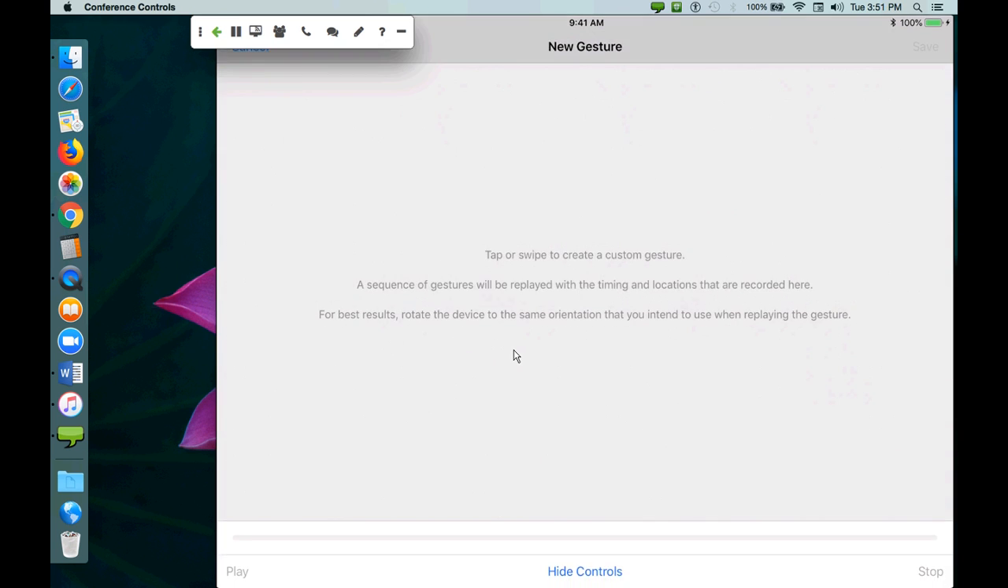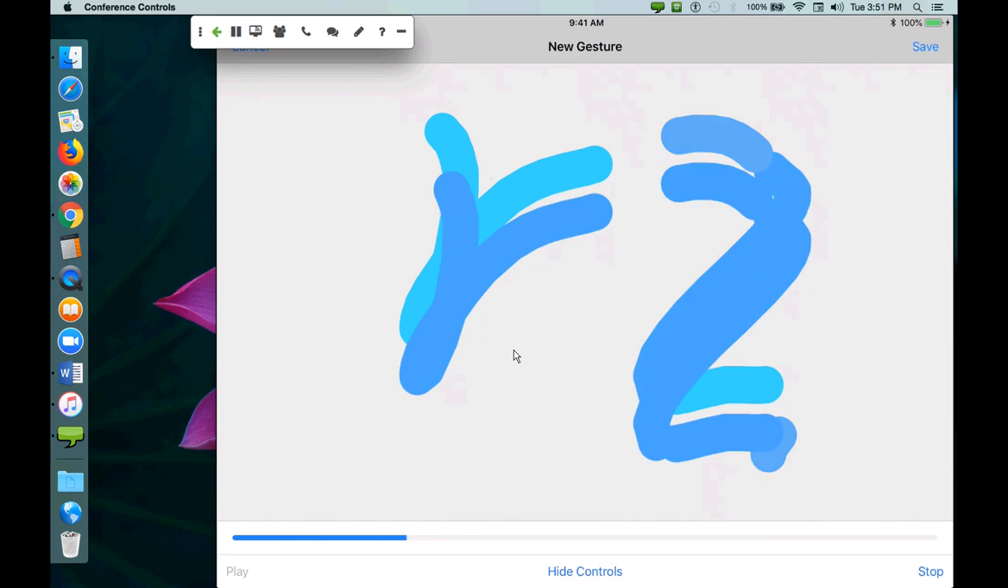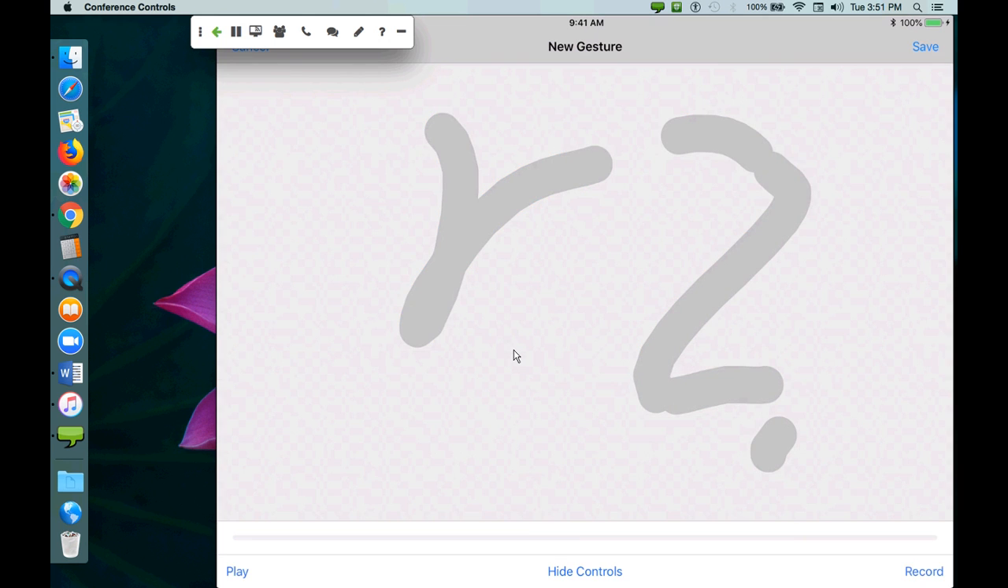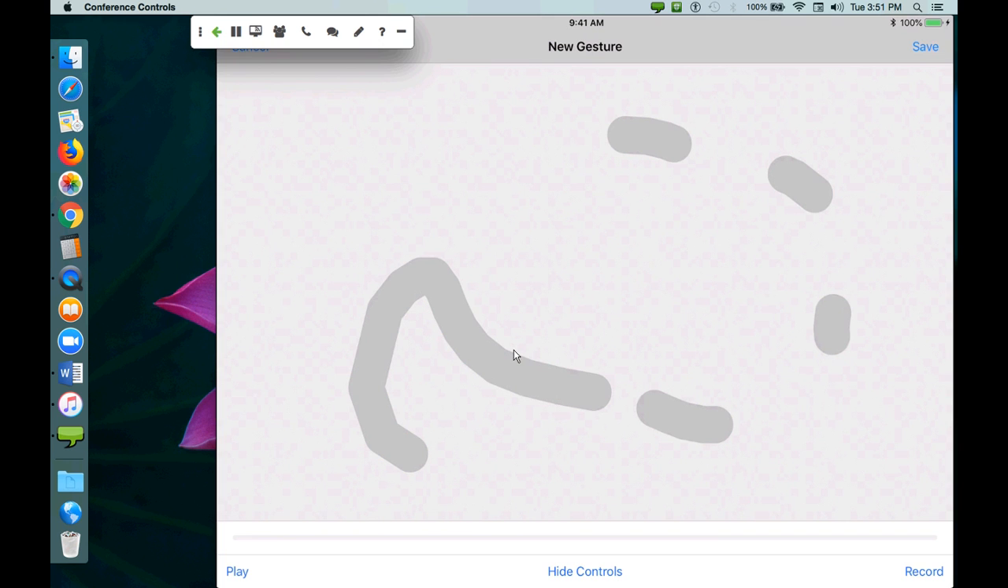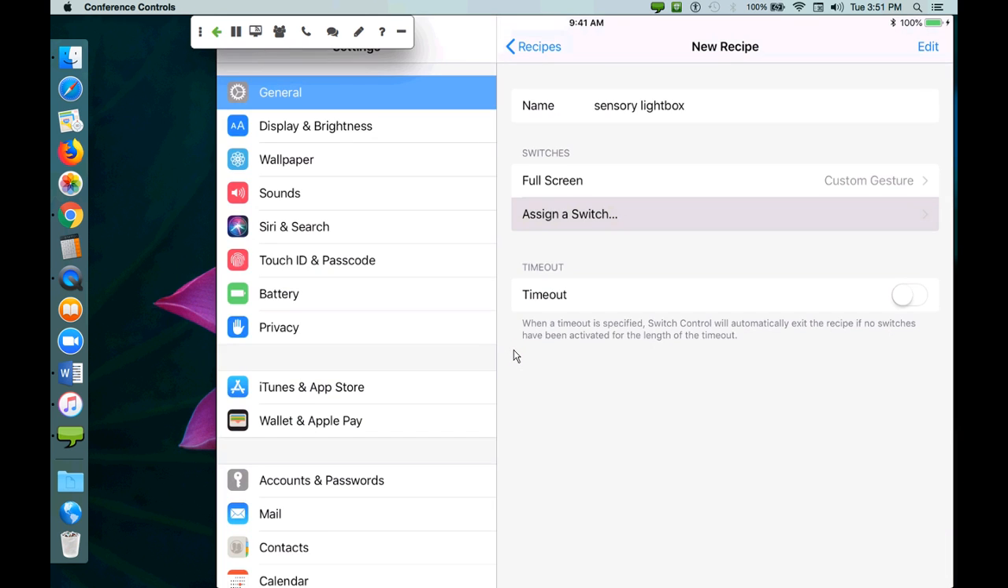And now I'm going to go all over the screen and then say stop. And that's what gesture will happen. If you don't like what you did, you can record again and say stop. And then save. Anytime I launch this recipe, you can also have a timeout, you see at the bottom, if you want it to only happen a few times and then stop after a certain amount of time so that the recipe doesn't keep going. You can do that, but I'm going to leave that alone.